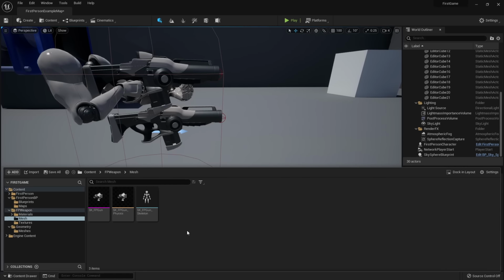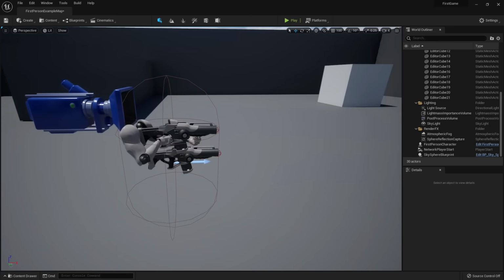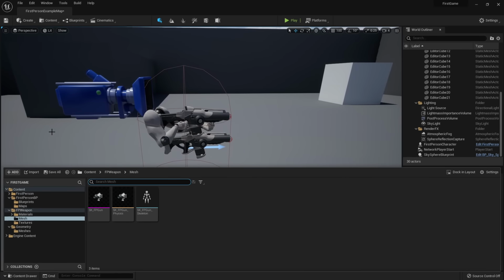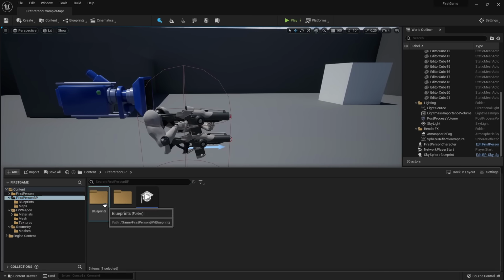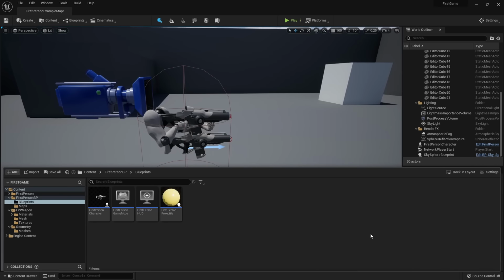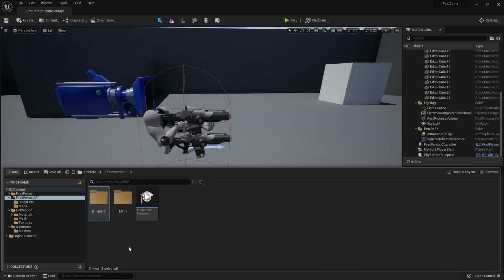Although they're called skeletal meshes. And skeletal meshes are basically static meshes, but they have bones you can animate on them. And then we're going to go up to first person BP. And here are some of the blueprints that we're going to be exploring and building on top of to create a more complicated game than what we have here.